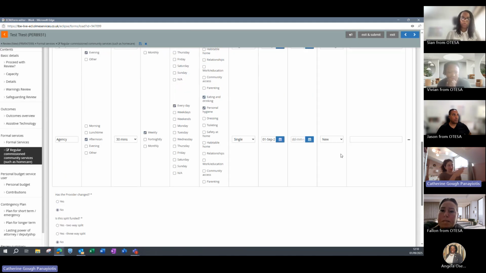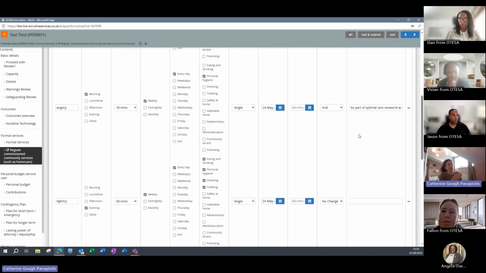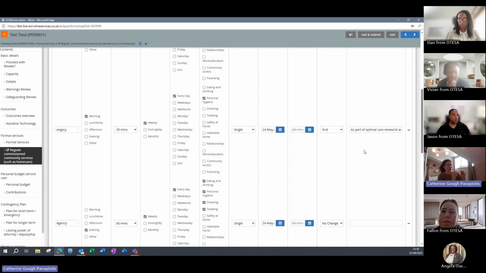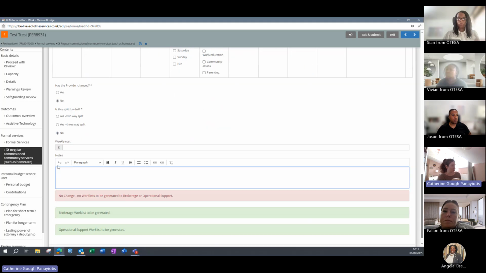The notes field in the column is more if you wanted to make a comment that's particular to a part of the call, effectively. So if you wanted to make a note that was only relevant to the morning call or the afternoon call, you could use those notes to be a bit more specific. But as a general summary, you've got this notes field at the bottom as well.